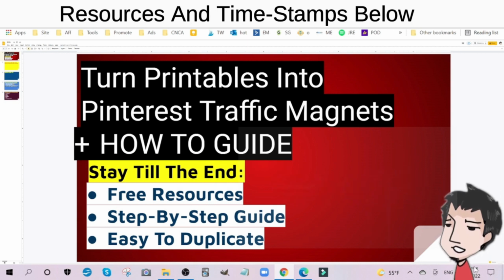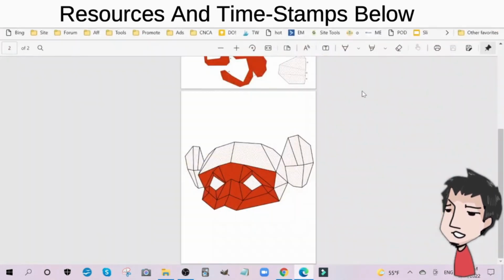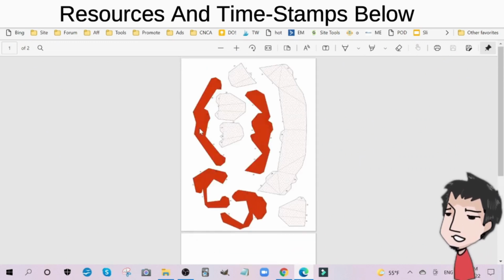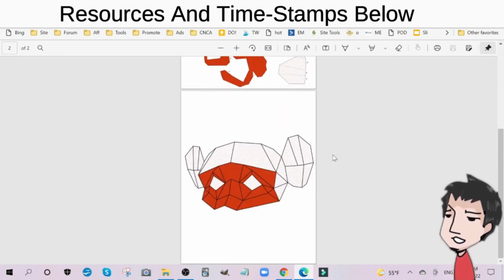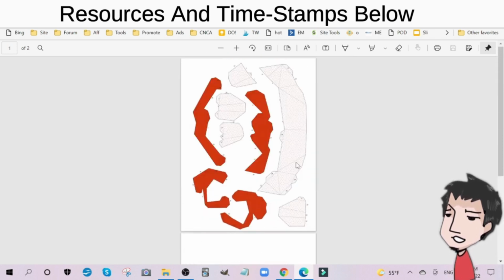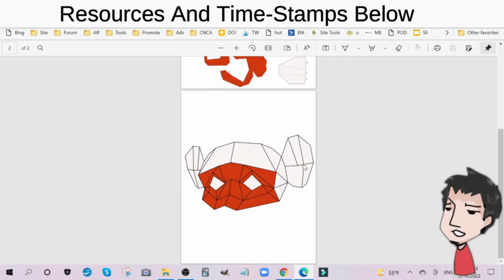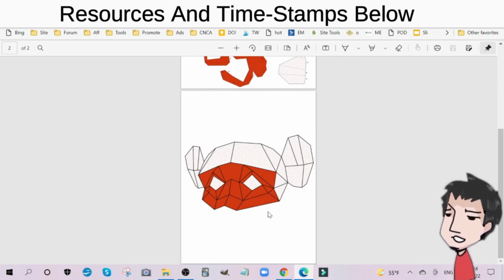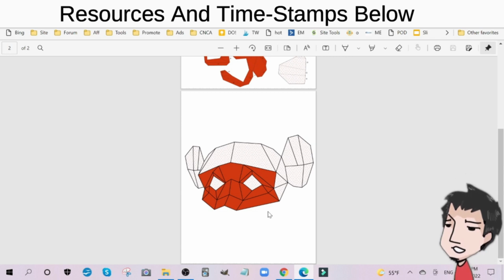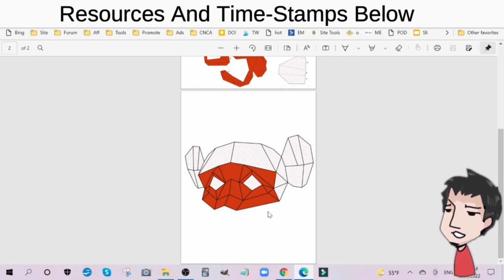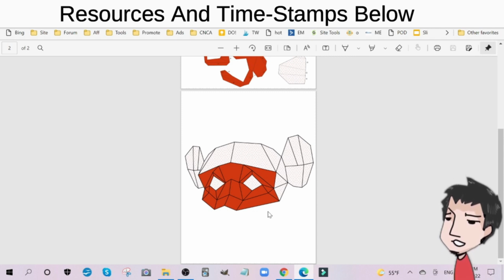Now, the first thing you need is a printable. Okay, here's a printable mask. Here are the pieces of the template for my customers to cut out and put together. And here is the mock-up of the monkey mask, the 3D printable mask that my customers can create when they use these pieces. Okay, so I want to use this image as part of my Pinterest pin, so that I can get traffic right to my product, so that I can turn my traffic into customers.